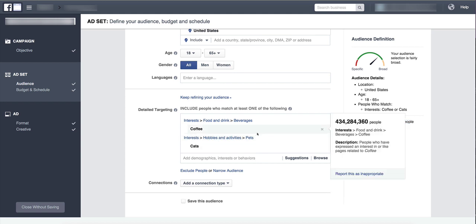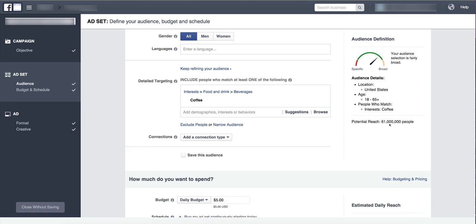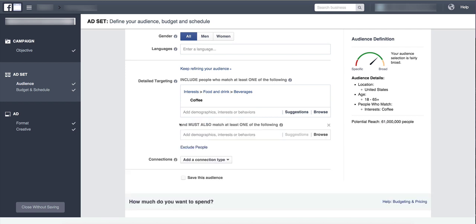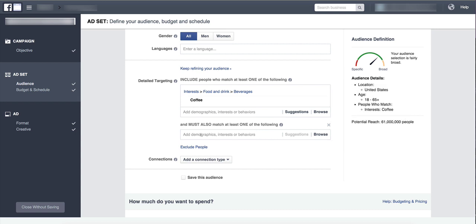But what we can do is come down here to where we have this little button that says narrow audience, and let's just get rid of cats and leave it with coffee. 61 million people, okay? And we're gonna hit narrow audience. Now when we do this, it's going to bring up this thing that says, and they must also match at least one of the following. So that means they must also like coffee and whatever I put in this box right here.